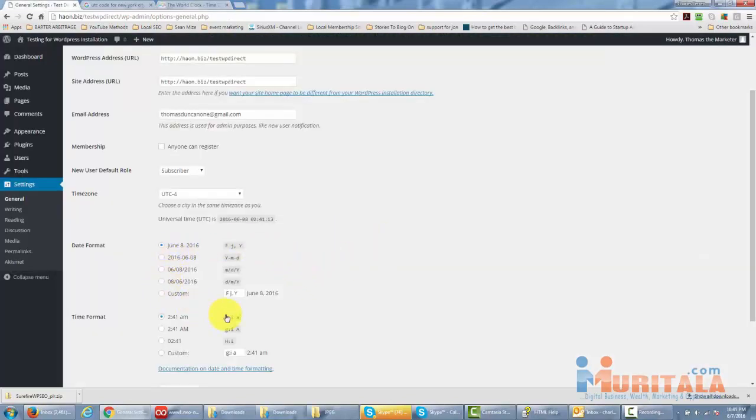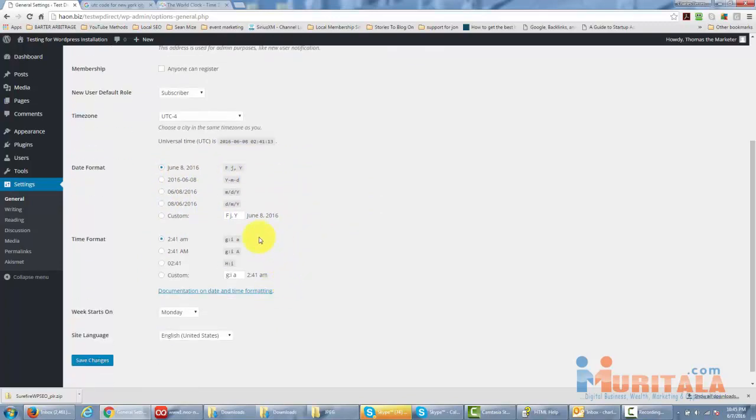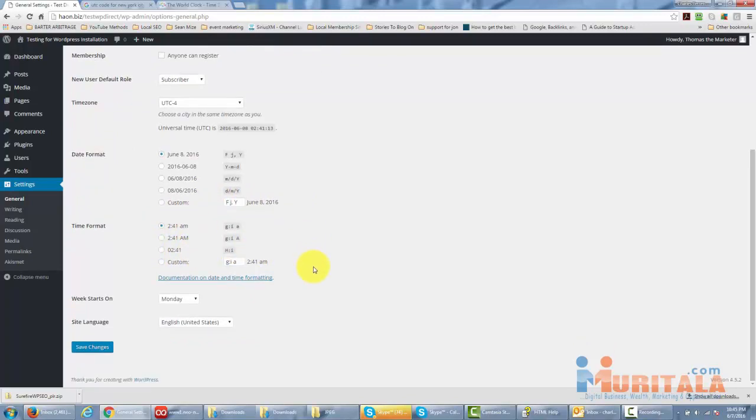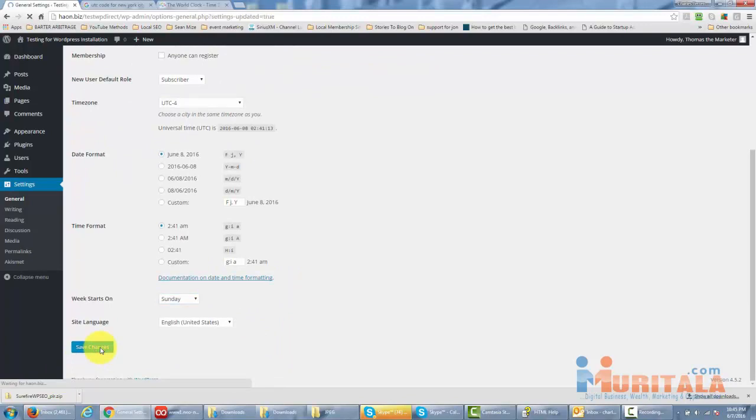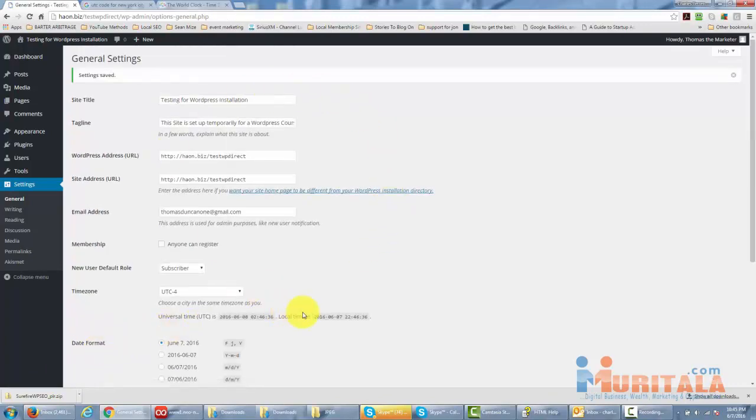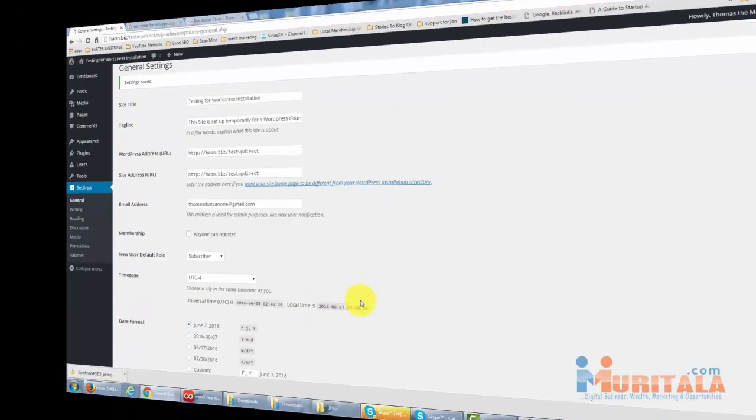Once we do that, we can pick a format that we want to have for our dates. And this is going to appear in our post. We can either leave the default settings or we can change them. We can change the time as we want it to appear on our posts. And then we can determine when we want our weeks to start in terms of how WordPress calculates them. You can start either on Sunday or Monday. And once you've done those things, you can actually hit save changes, and you will have customized your WordPress general settings.